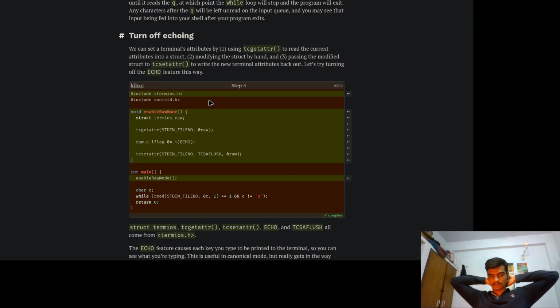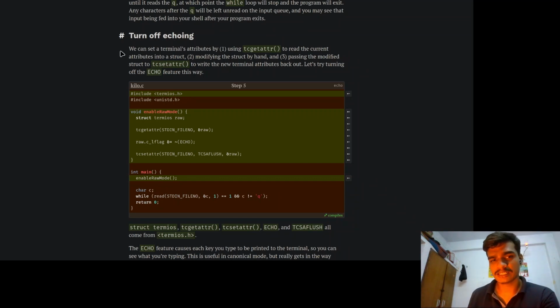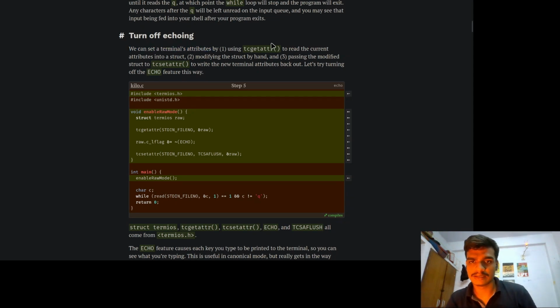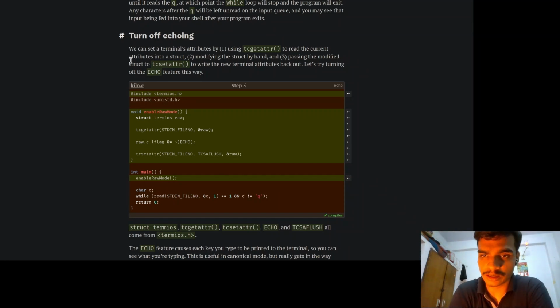We can set a terminal's attributes by using tcgetattr to read the current attributes into a struct. Turn off echoing. Okay, we can set terminal attributes in these steps. First, use tcgetattr to read the current attributes into a struct. Second, we can modify the struct by hand. Third, we can pass the modified struct into tcsetattr to write the new terminal attributes back. Okay, let's try turning off the echo features this way.